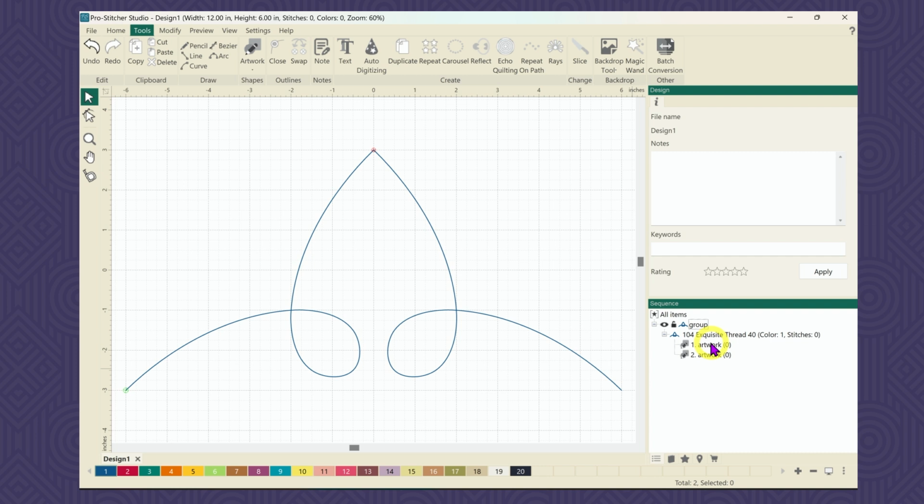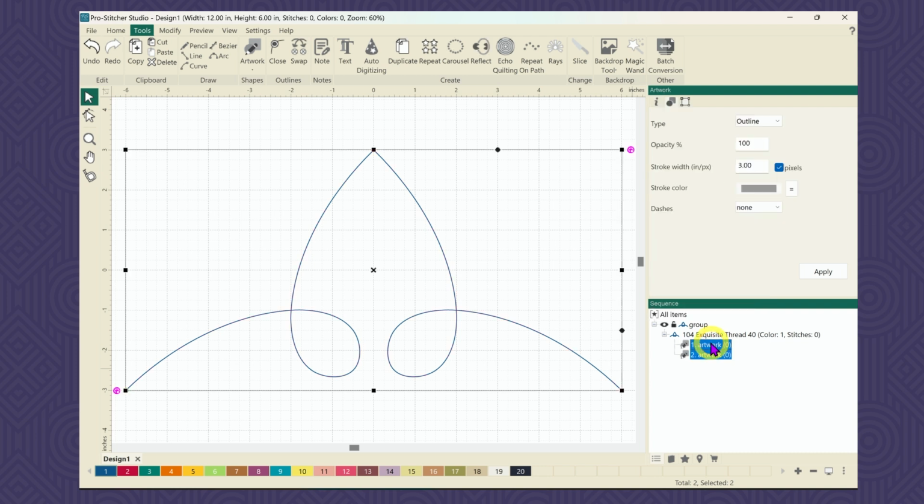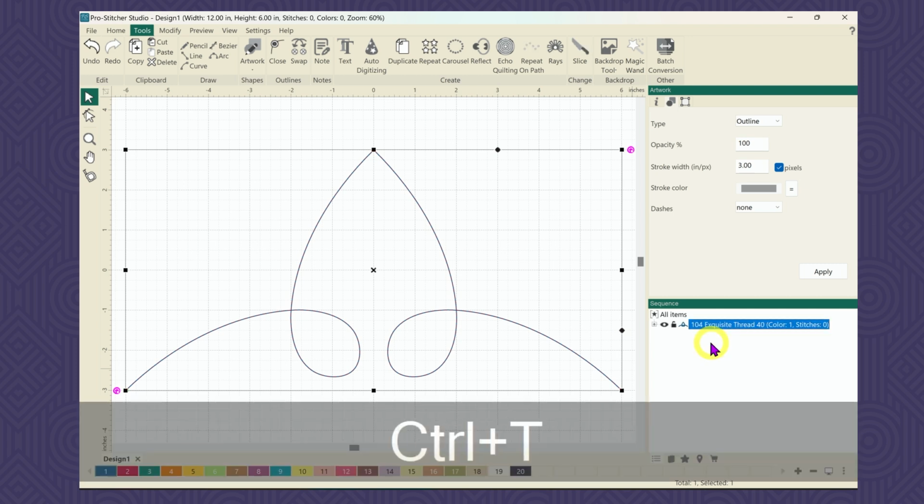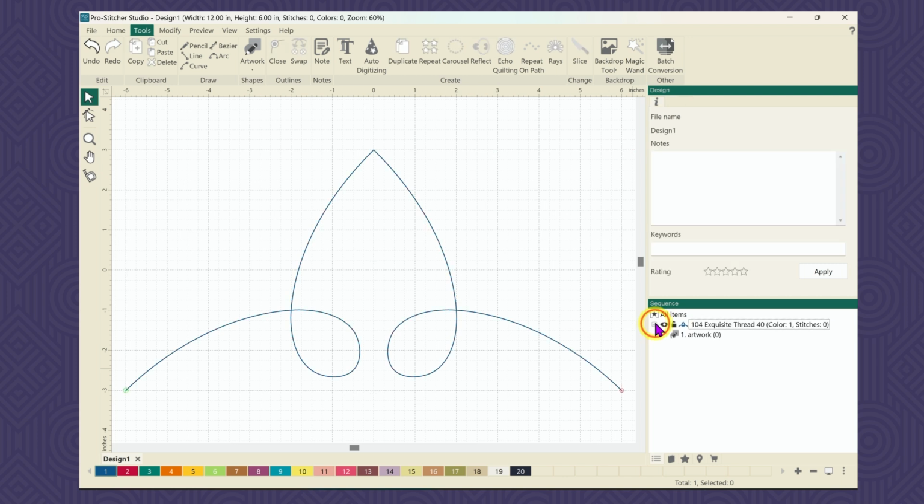So I want to select both of those artworks, and I'm going to connect them together using the Connect tool, or Control-T is the keyboard shortcut. Now when I do my little drop down, I only have one piece of artwork, and you'll notice I have a start over here, and I have an end over here. Mission accomplished. Okay, so we did that step.